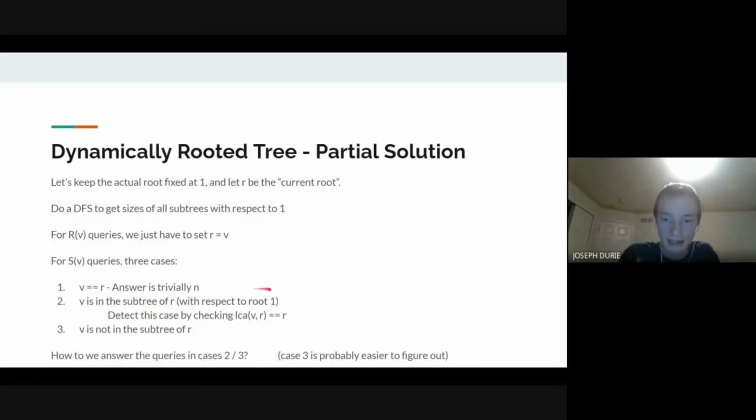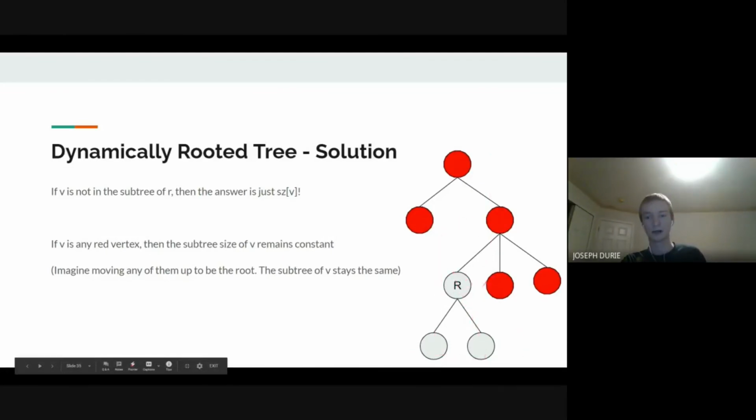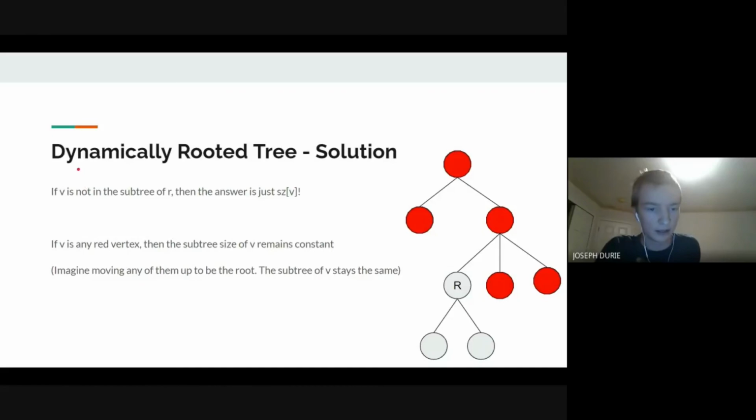So okay, this is V now. Yeah, this should not be R. If any of these vertices are R, then the size of the subtree of V stays the same, right? Because if you imagine moving any of these red vertices to the top, the size of this subtree stays the same, because you're not changing anything internally here. You're just shifting these around. So if R is not in the subtree of V, sorry, then the answer is size of V.